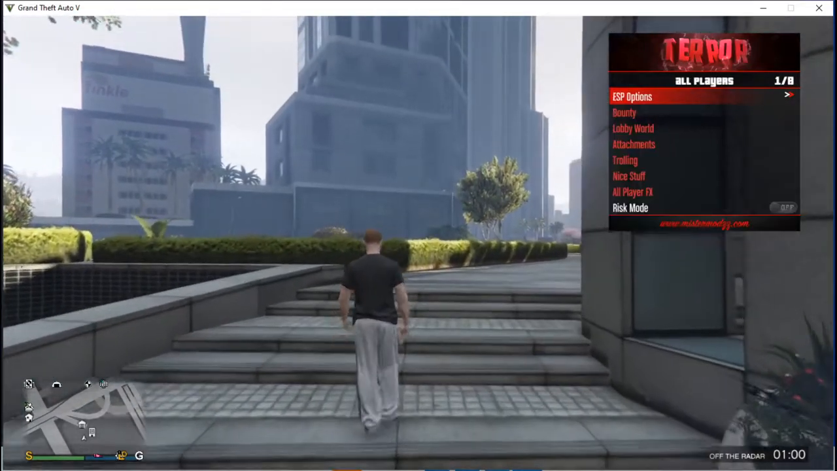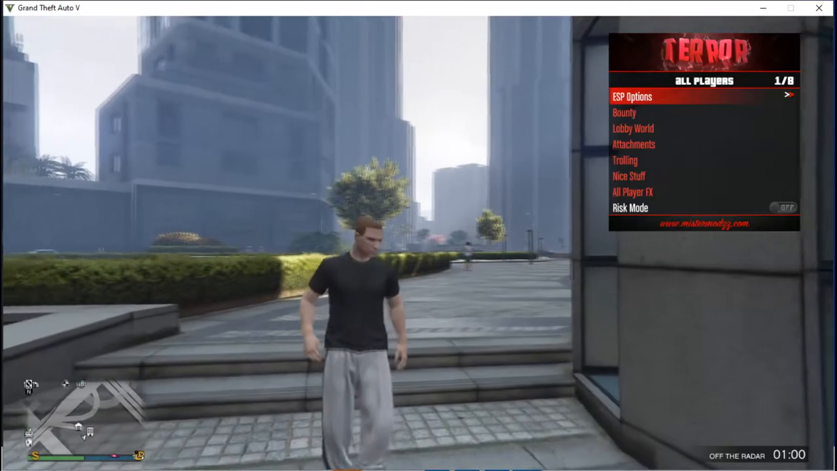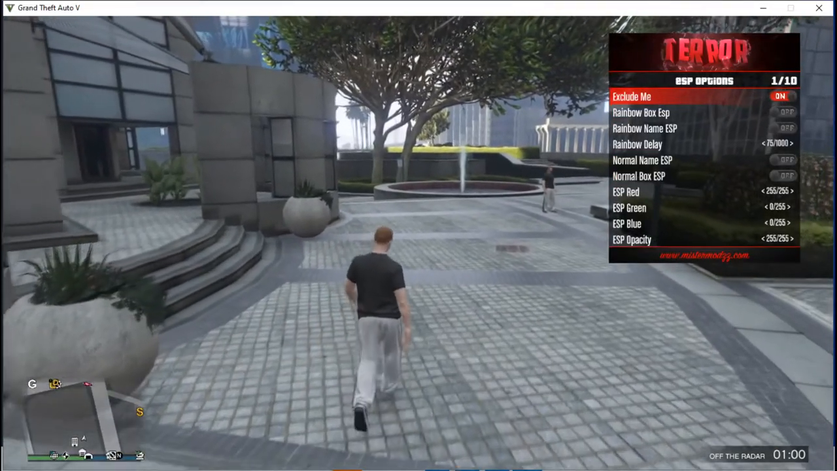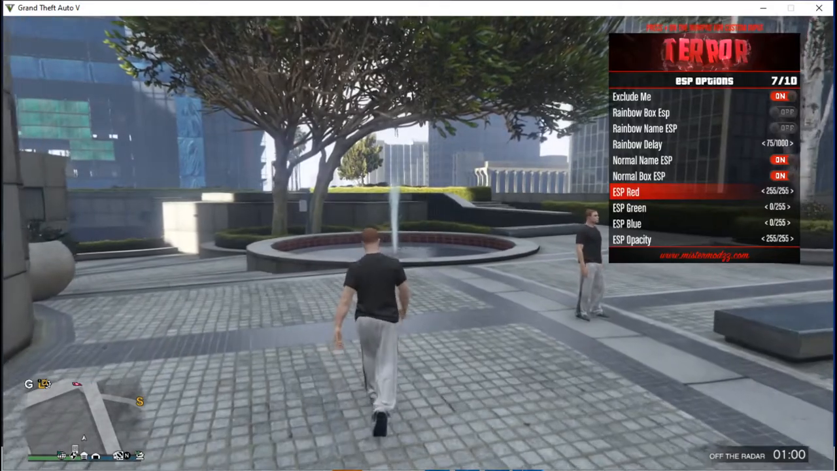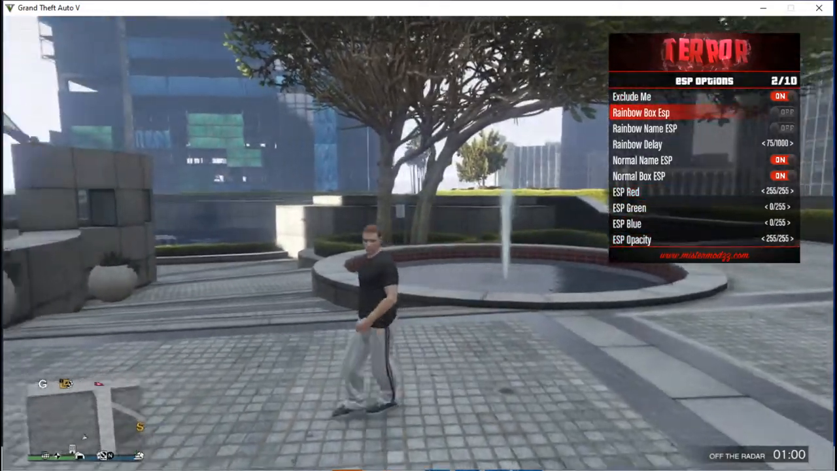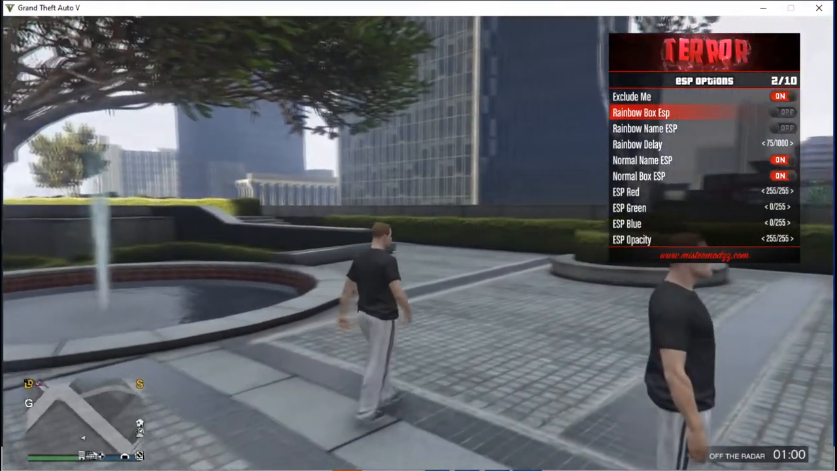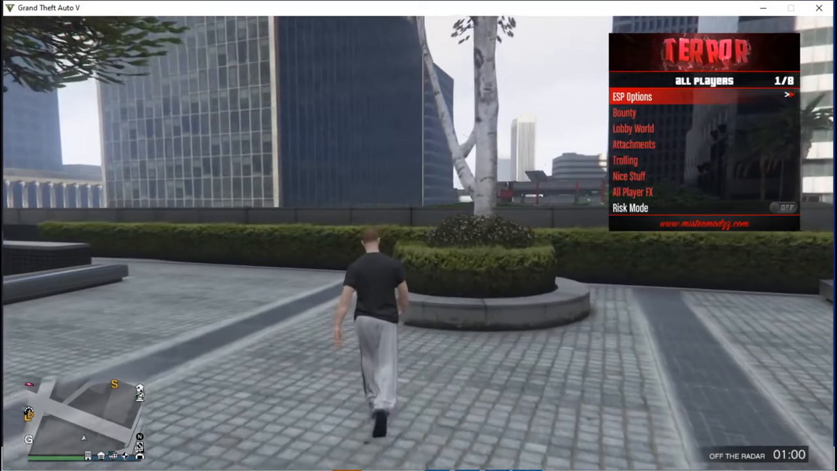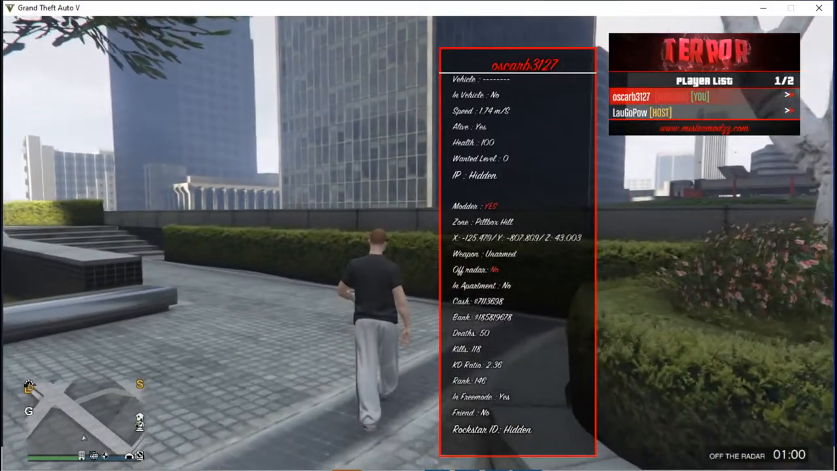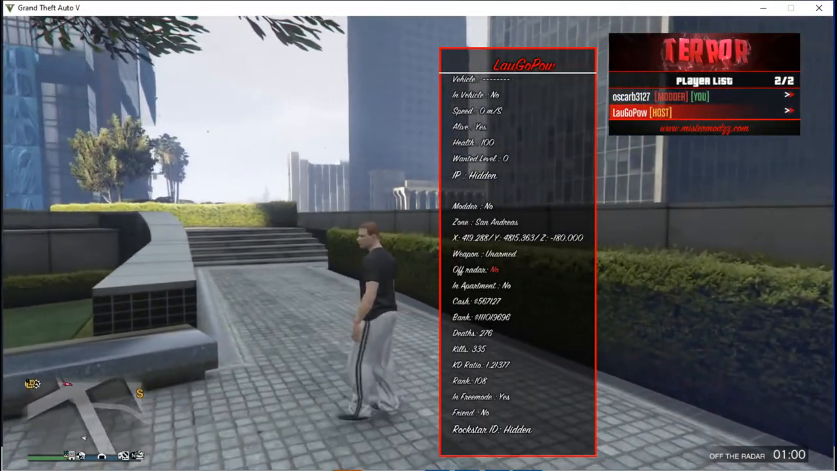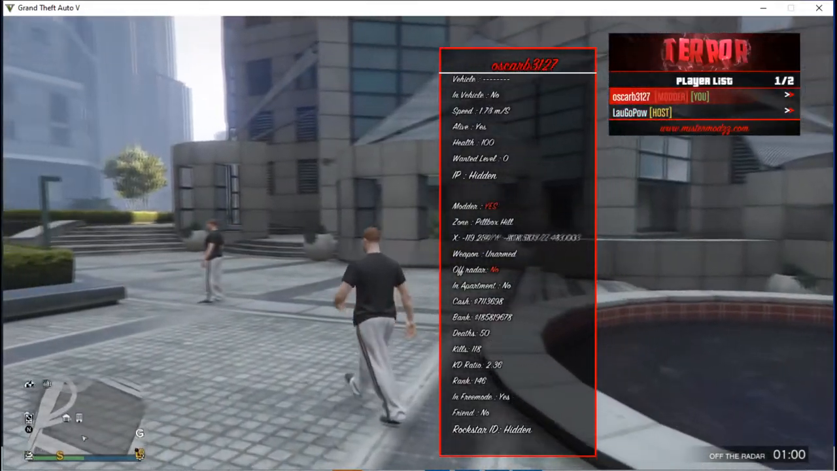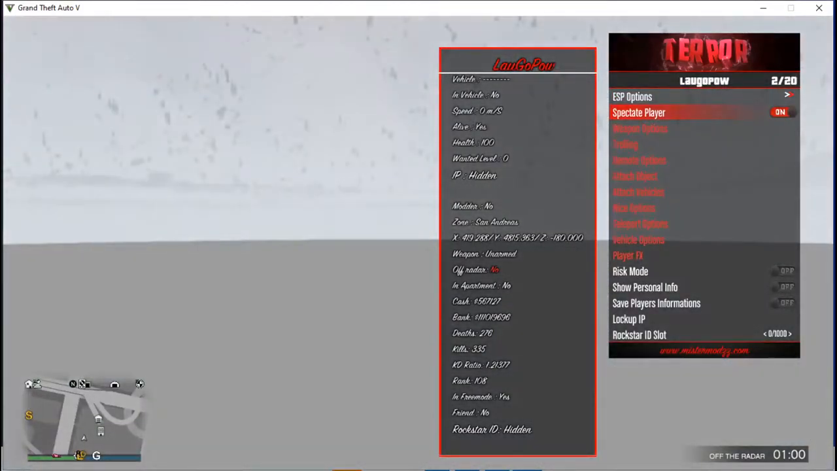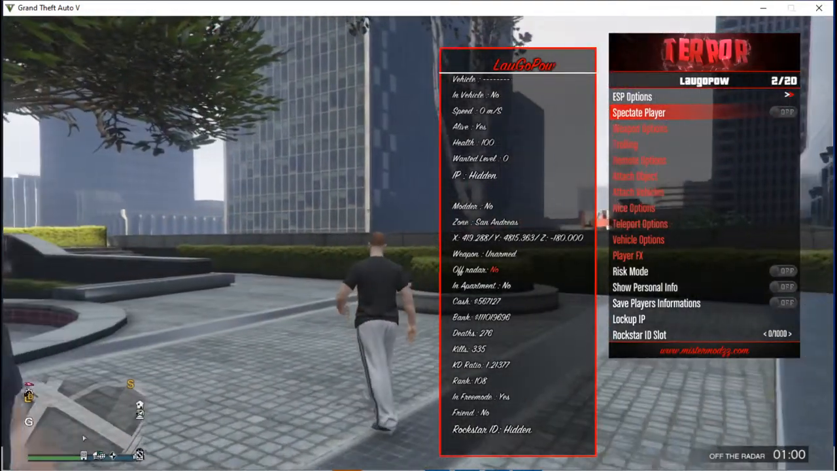Here, let's see. ESP options. Wow, I didn't even know this had that. ESP options, pretty cool. Exclude me, rainbow, normal ESP. Huh, I don't think it works. Or there's no one in the lobby, that's probably it. Let me see, player list. Oh wow, it lets you know if they're a modder, I'm guessing. That's pretty cool. Spectate player. Well, he's in a building, I'm pretty sure. Oh well.